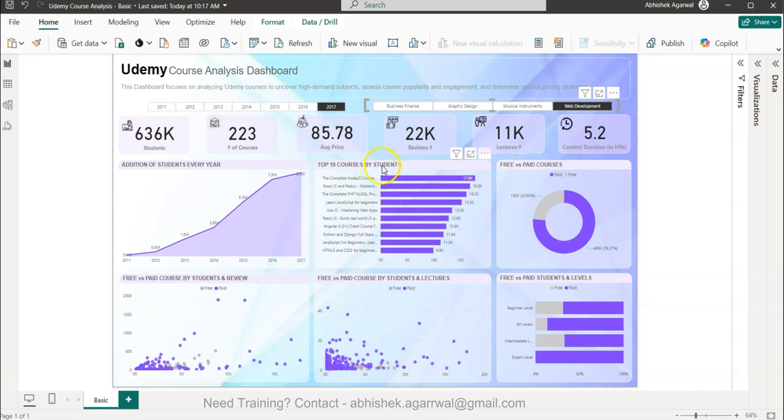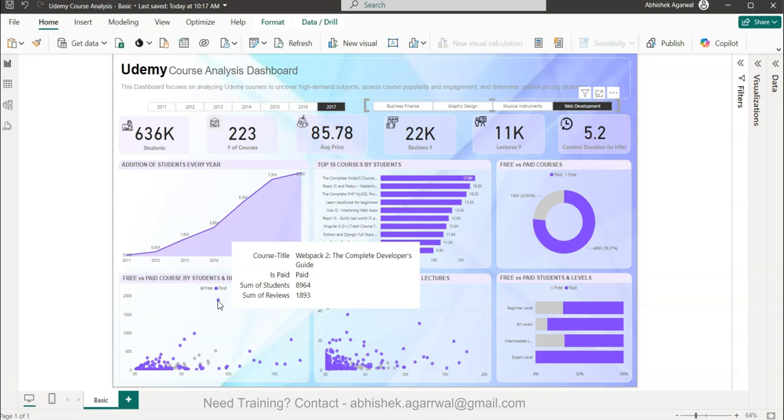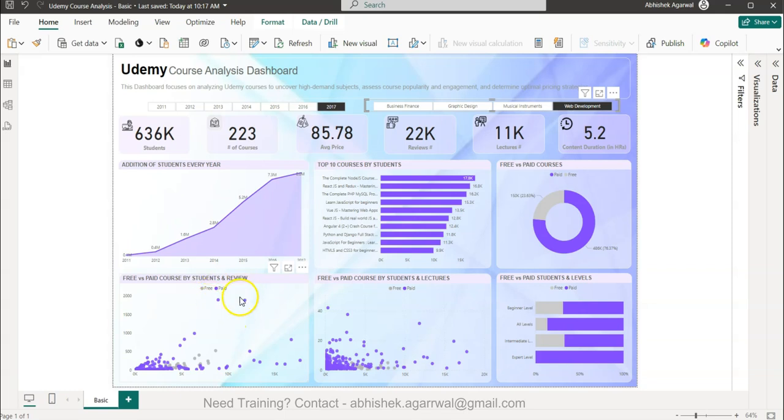Then we have information for the top 10 courses by students. So here are the top 10 courses where you have the maximum number of students. Then the high level segregation of free versus paid courses. Then we further look into the free versus paid courses by students. Students are on the x-axis and reviews are on the y-axis. So you can see each course with its students and reviews, and analyze this information accordingly, like what are these 2 highest ones.